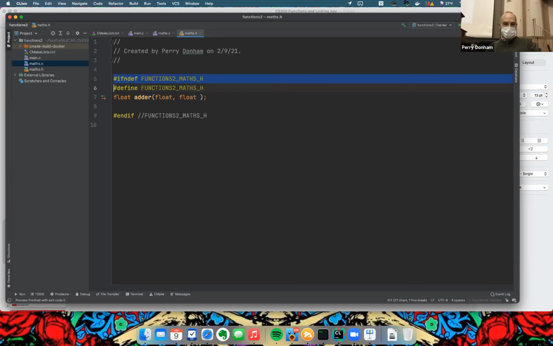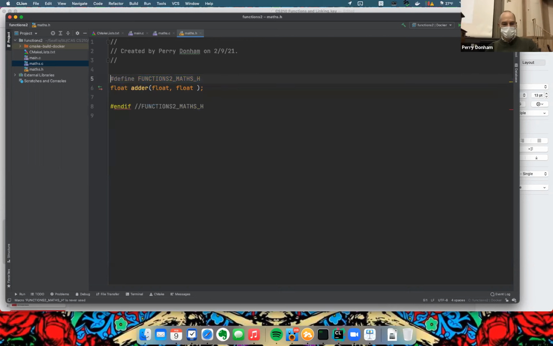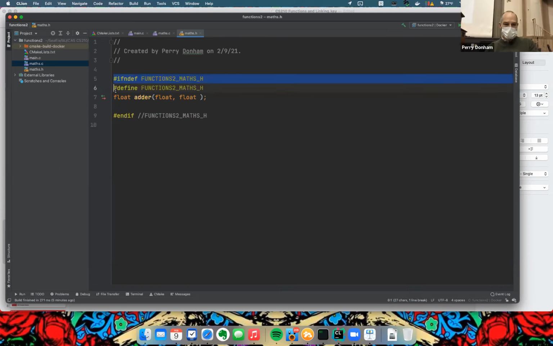In fact, let me indent this. Oops. Shoot, see. Why is it doing that for me? Indent, make it even clearer. So that's a big if statement.